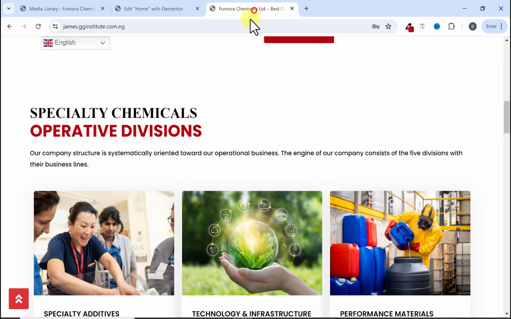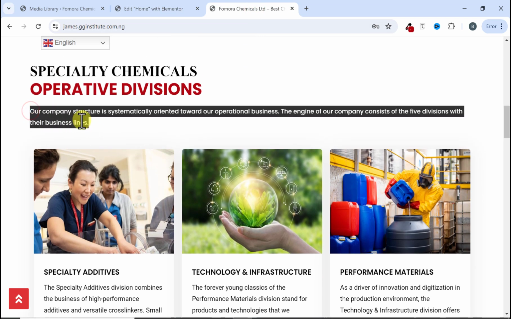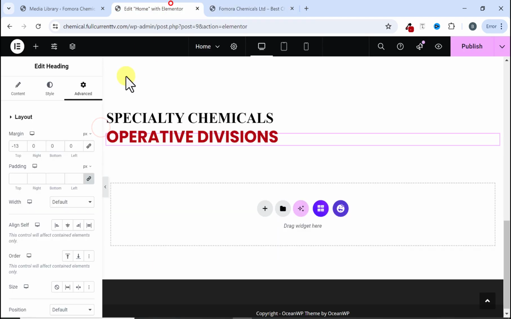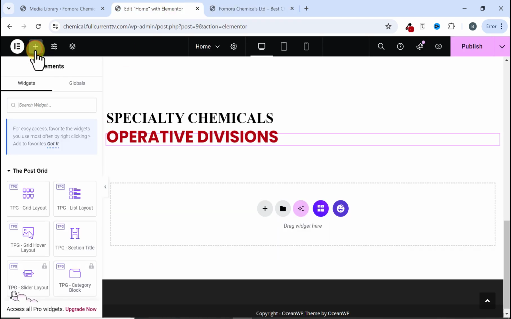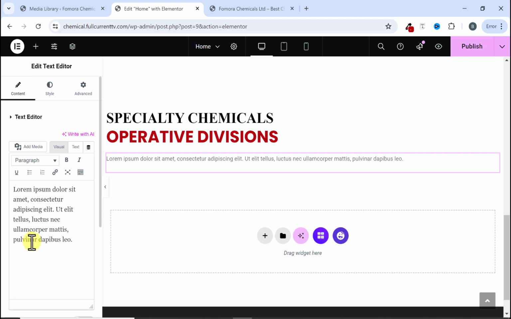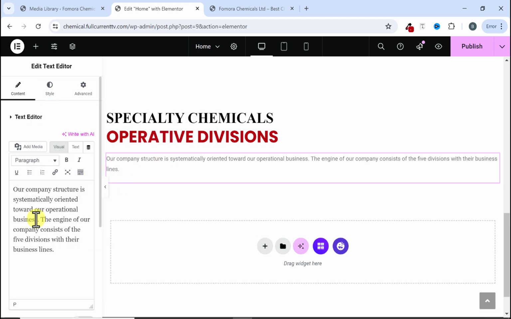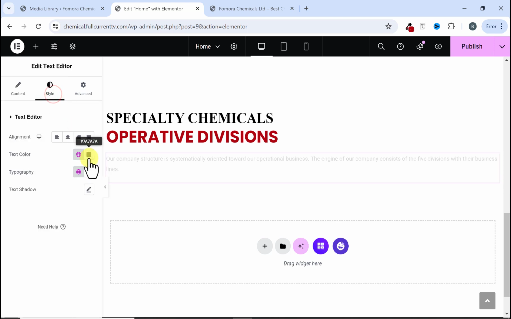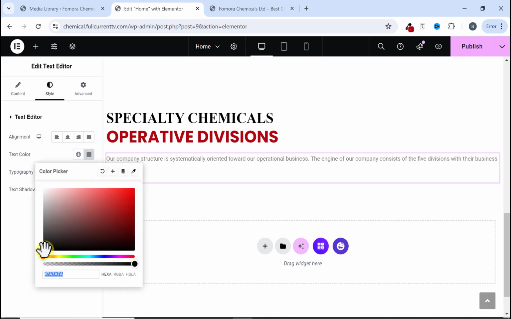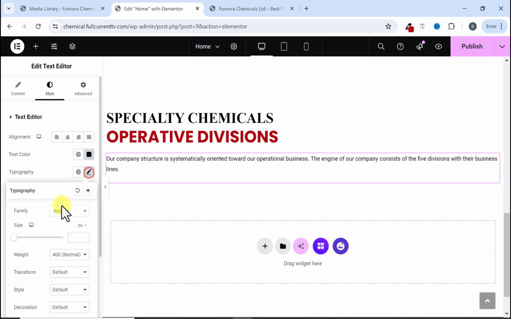And after adding that, I'll come here. The next thing is to add this paragraph. So I'll just copy this paragraph, come here, click on plus to add element, scroll down and drag this text editor in, and paste. You can see I've pasted this paragraph. I'll come to style, change this color here to black, and for the typography I'll make it Poppins.